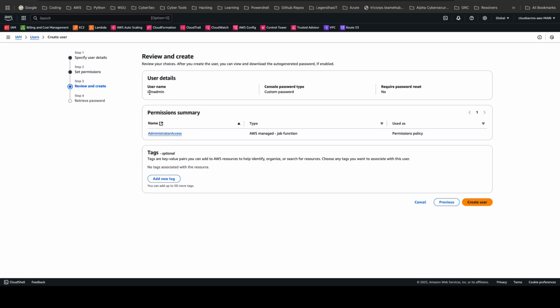And this is it here. I am admin as a username. Just double check to make sure everything is good. And then create user. And this is the policy attached to the user. And then create.